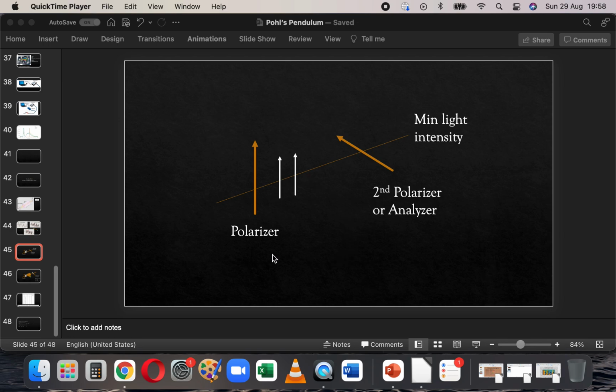Now if you take a second polarizer, which is called an analyzer, and if you place it such that its optic axis is perpendicular to the optic axis of the first polarizer, that's called a crossed polarizer arrangement, then the light intensity will be minimum. So basically it will filter out this polarized light as well, and the light intensity will be minimum.